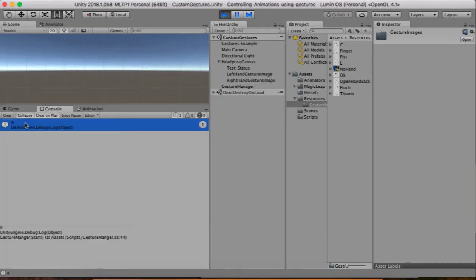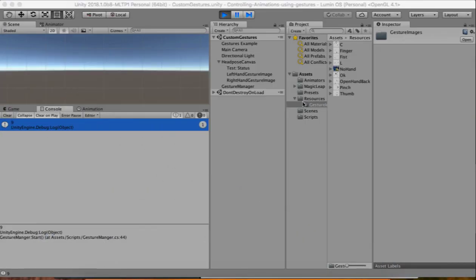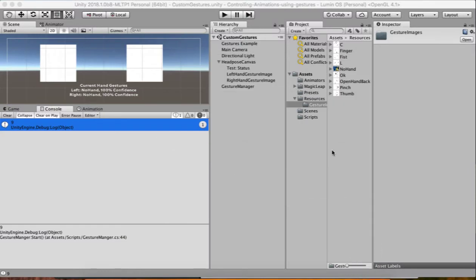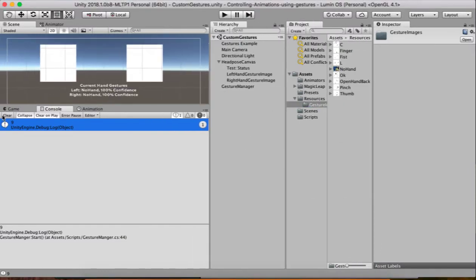Now you can see that we have 9 gestures, or 9 entries, in the gesture image dictionary, and that works fine. So the problem we got was that this folder name was not correct in the editor. We typed gesture images right here, and here it was gesture image. Okay, so the problem was solved.